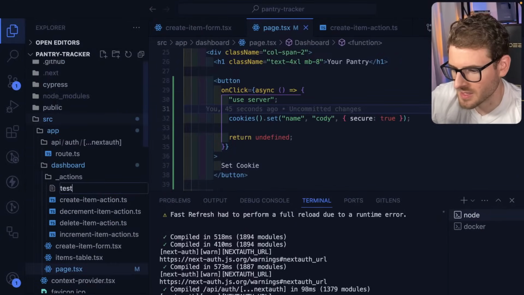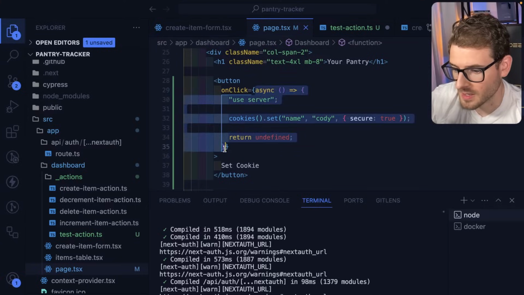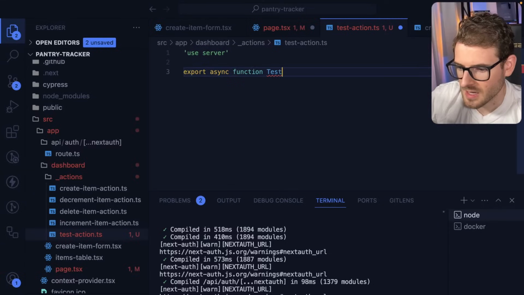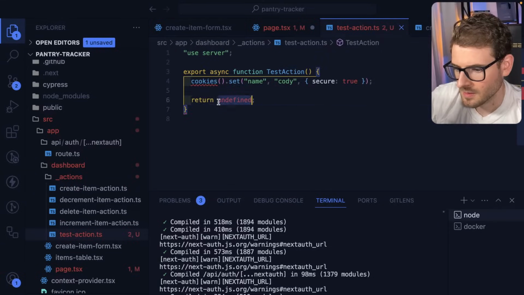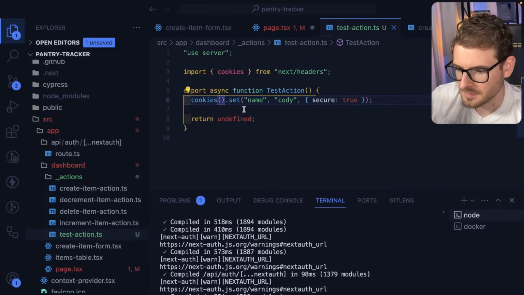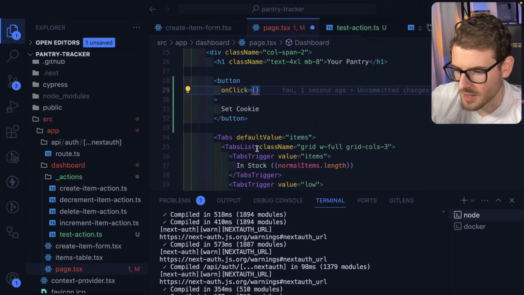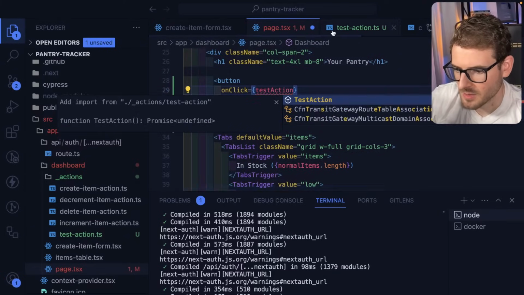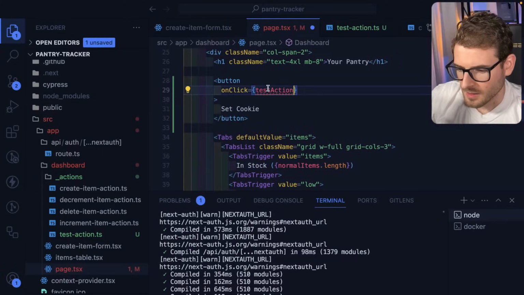Let's make a new action called like test action.ts. The use server at the top. We will abstract away this. Export async function testAction. When you call this action, it should set the cookie and then return undefined. Over here, test action. Why did I name it capital case? All right, let's try this.